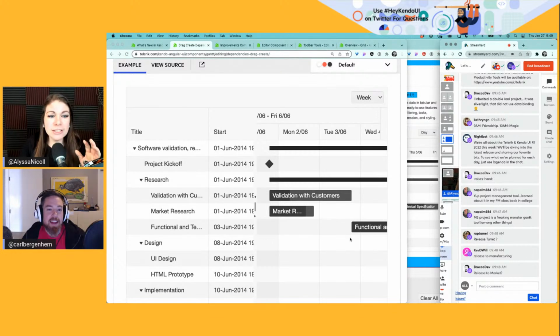But first of all, it's out of beta in the Angular component library now. It also got quite a few upgrades, one of which I was like, people do this. Drag and drop.